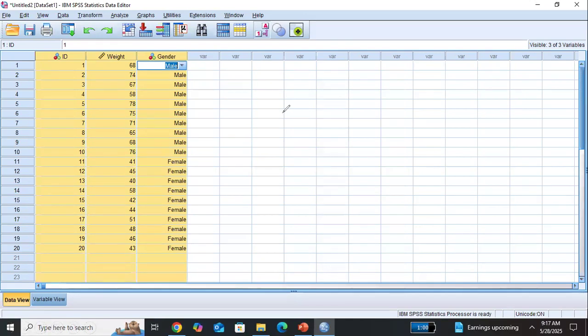So let me show you here, male versus female. These are two groups, okay? This is categorical data, nominal. Now, for the independent sample t-test, you are calculating the mean of males and the mean of females. And after calculating them, you are comparing these two groups, whether there is any difference between the groups or not.